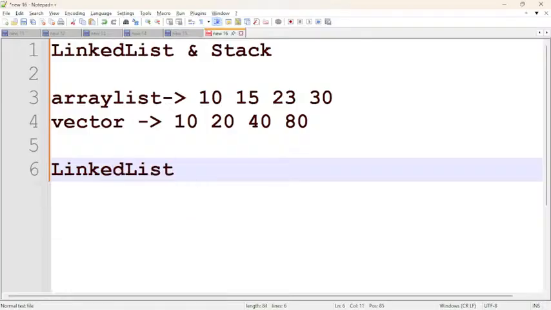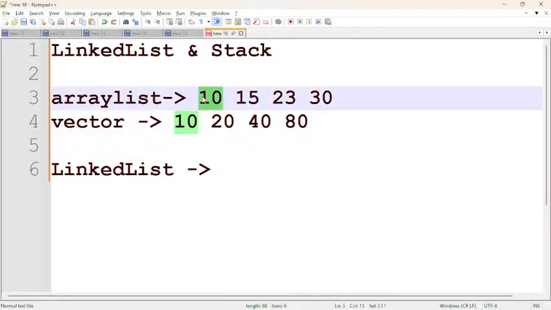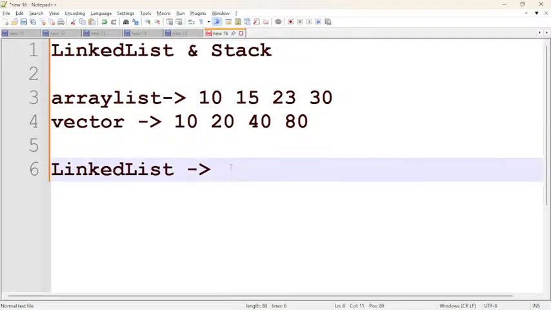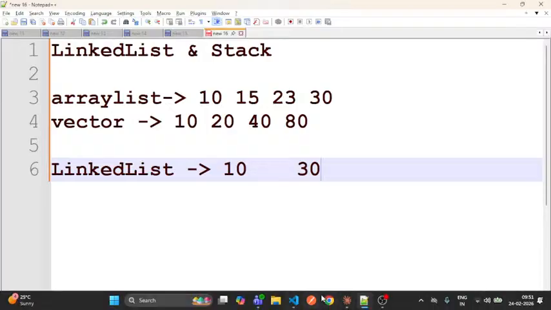Linked list, what will it do? Normally, an array stores the elements in continuous memory locations. That means suppose this location is 100, the next will be 101 or 104, depending on the size of the element occupied. Compared with that, the linked list will store the elements randomly. Suppose my element 10 is at location 100, the other element 30 will be stored at location 200, somewhere else. That means wherever it finds space in memory, there it will be stored in the form of nodes, maintaining links between them. How can I tell you this?